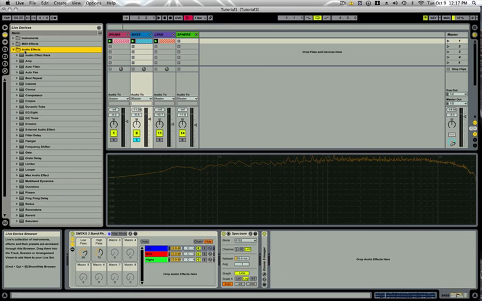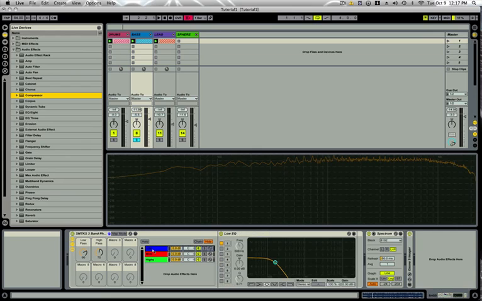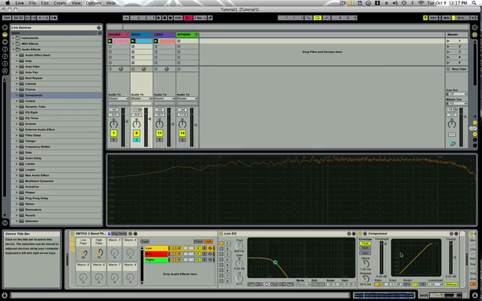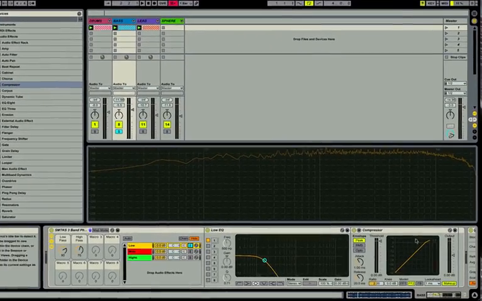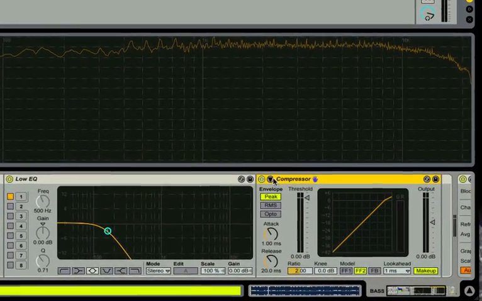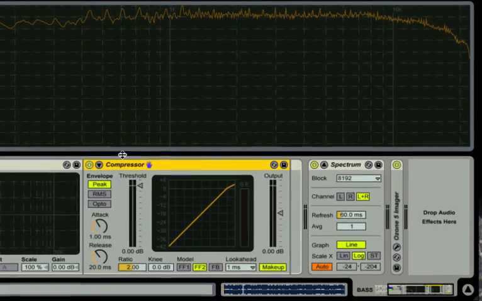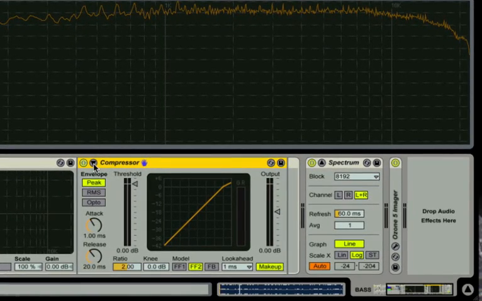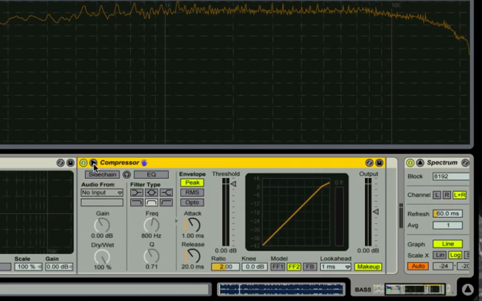So we're going to go over here to audio effects. We're going to grab a compressor, drag it over and drop it right on the lows there. Let's go ahead and solo the lows so we can see what we're doing. Now our compressor comes out like this, and we have this little drop down here. If you hit that, boom, you have your sidechain option.